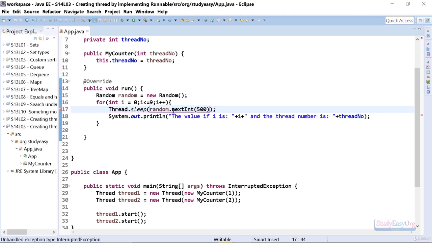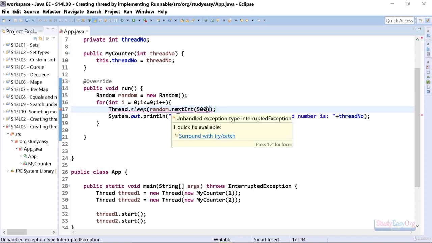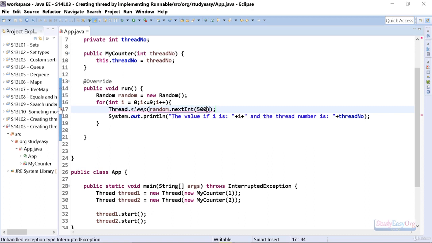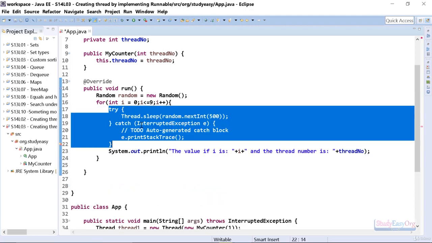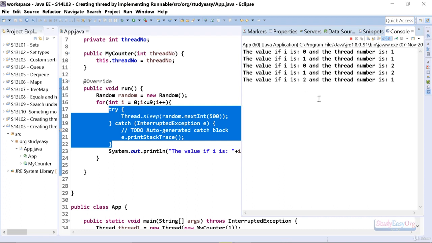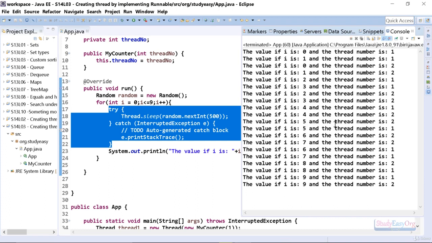Alright, so this random will return a value which is between 0 to 500. And now we need to also surround this using try catch. Let me do that, and now everything seems good. Let me execute the program, and here is the output. Alright, so this is cool.